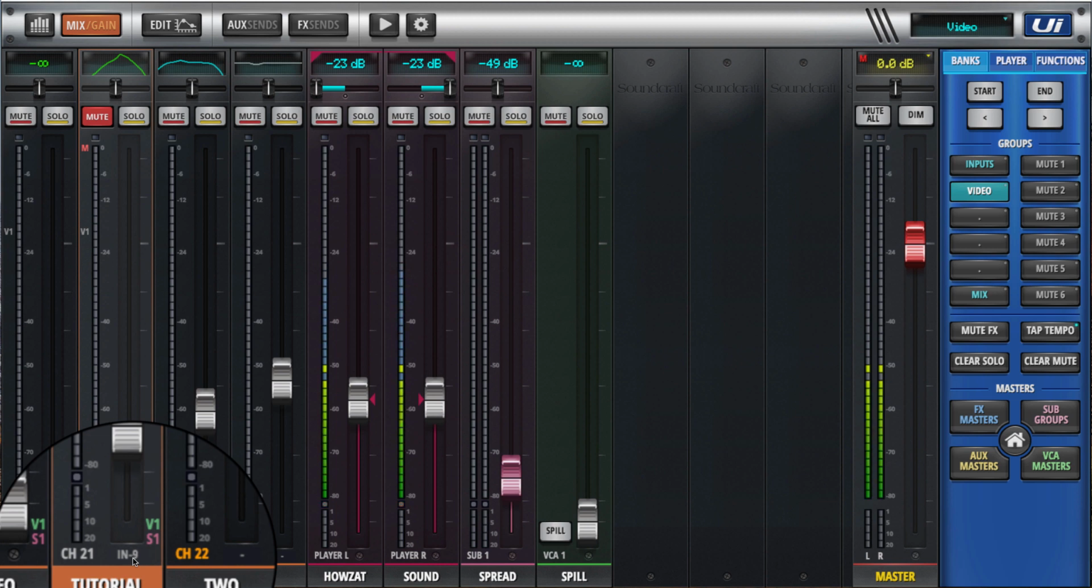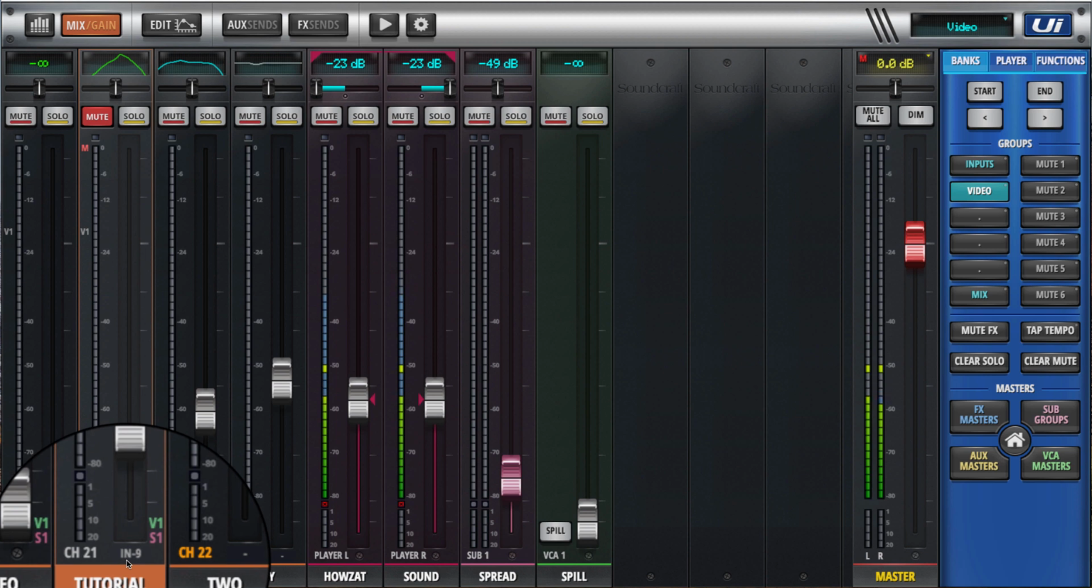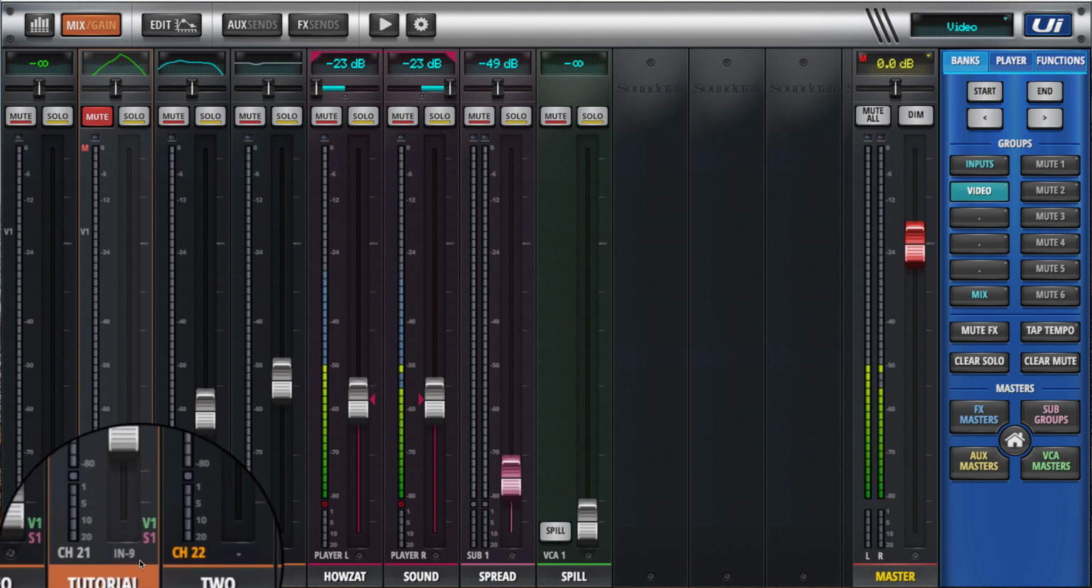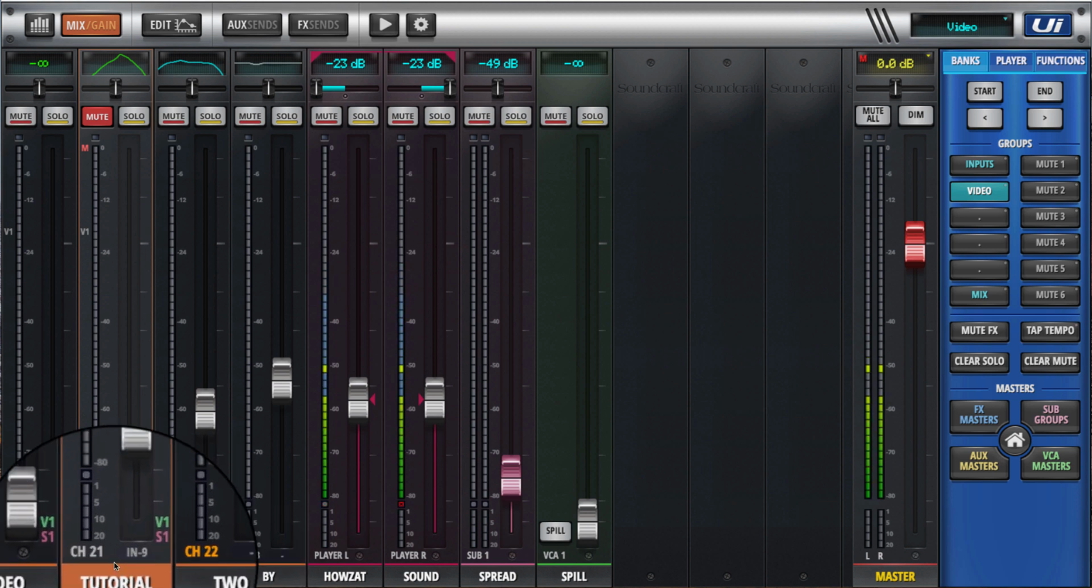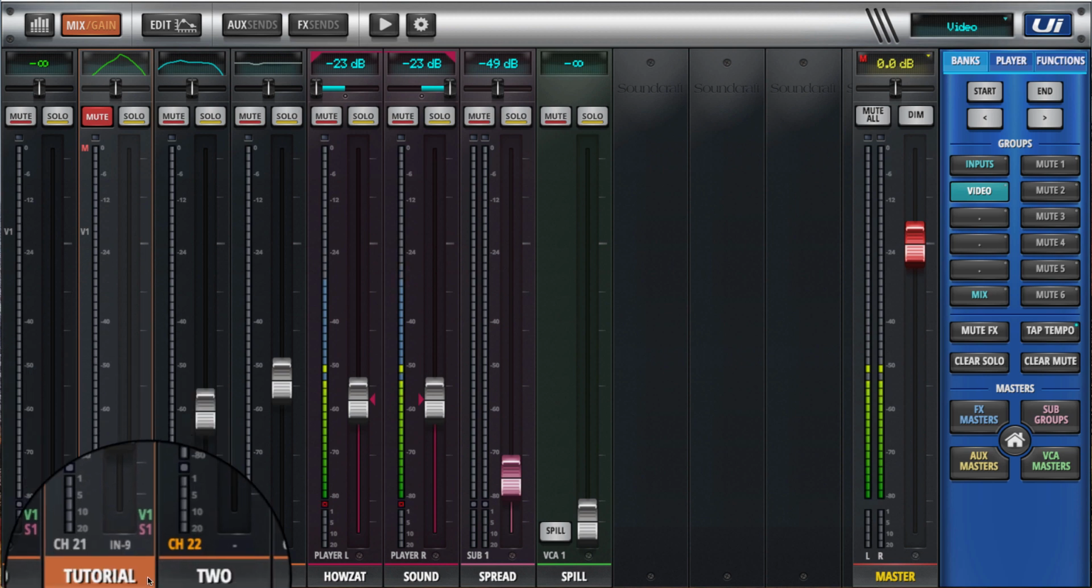Basically, if your UE is set up as patching 1-for-1, you won't see that. But in this case, the input 9 is reflecting that it's non-standard patching.